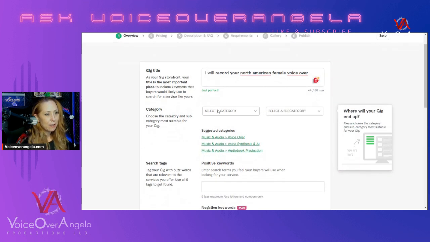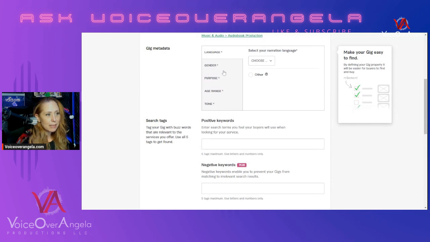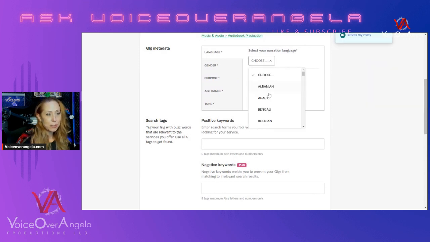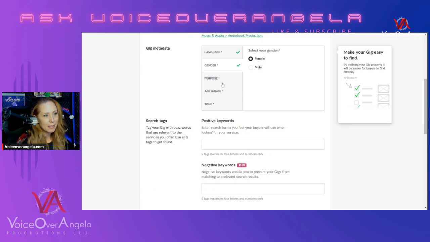All right. Category, we're going to go to music and audio, and our subcategory is going to be voiceover. Then you're going to scroll down to the metadata. The first thing you're going to choose is the language you speak. In my case, I'm going to put in here English. Now we have accents that we can perform. I'm comfortable with American. I don't have a French accent. This is just what applies to me. And you don't need to have 2. It just says up to 2. So if it's only 1, it's only 1. Don't worry about it. The next thing we're going to select is our gender. In my case, I am female.